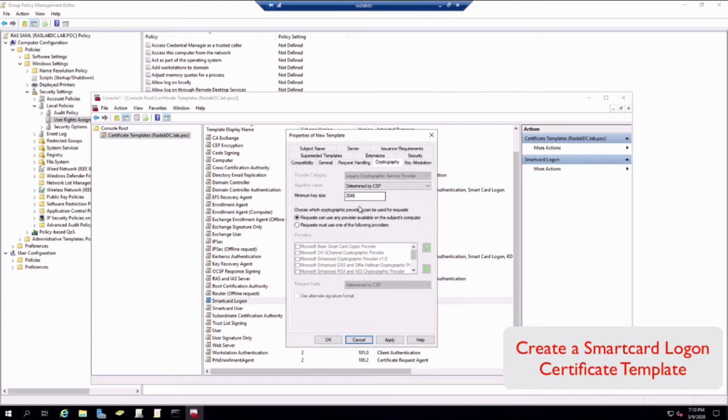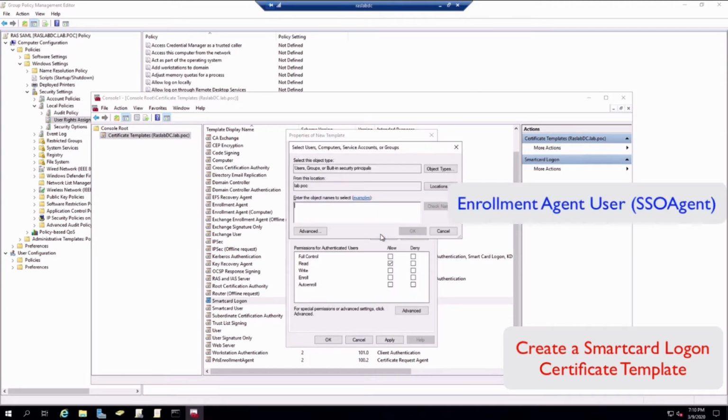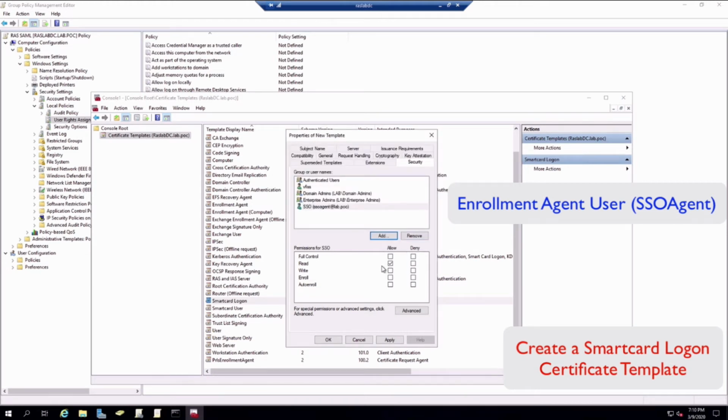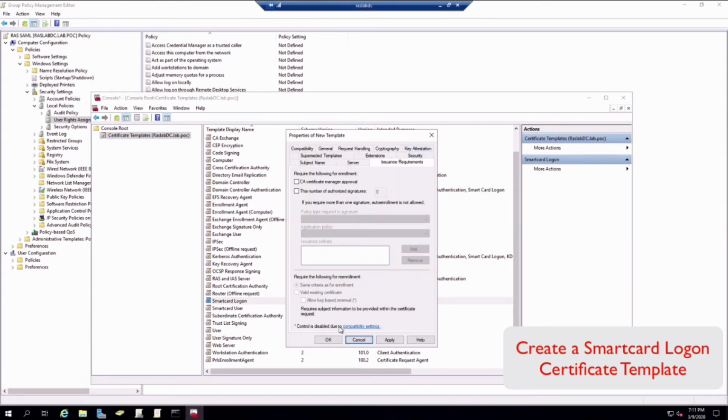I think that's it. Okay, so we can move over to the cryptography tab. Requests must use one of the following providers. And again, the one I want to use here is the Microsoft Strong cryptographic provider, just like before, and I'll move this all the way up to the top again. And in the security tab, I need to add the SSO agent, the enrollment user. So do that right there. And this time it needs read and enroll. And then I'll look back at the issuance requirements. The number of authorized signatures is 1.